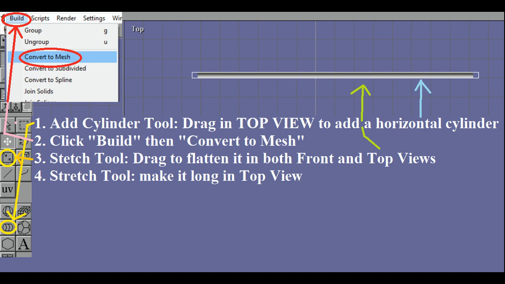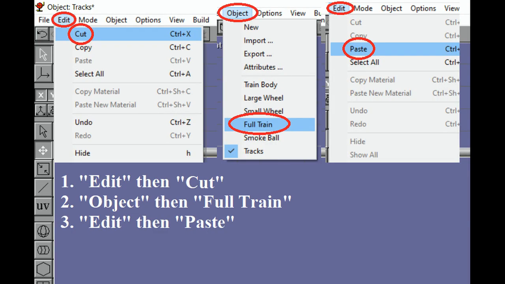And then we're going to use our stretch tool in top view, and we're going to make it so it fills up most of the screen, make it fairly long. As far as color, we're just going to leave it that gray color. That's a good color for tracks. And now we're going to go to Edit. We usually do Copy, but this time we're going to do Cut. So Edit, Cut, it will actually disappear. You will have a blank object. Then go to the Object menu, click Full Train, and then click Edit, and then click Paste. And there your rail will appear with the train.